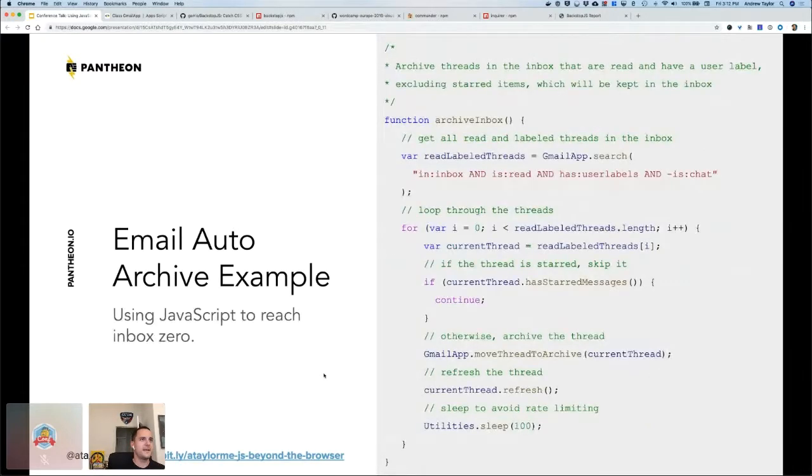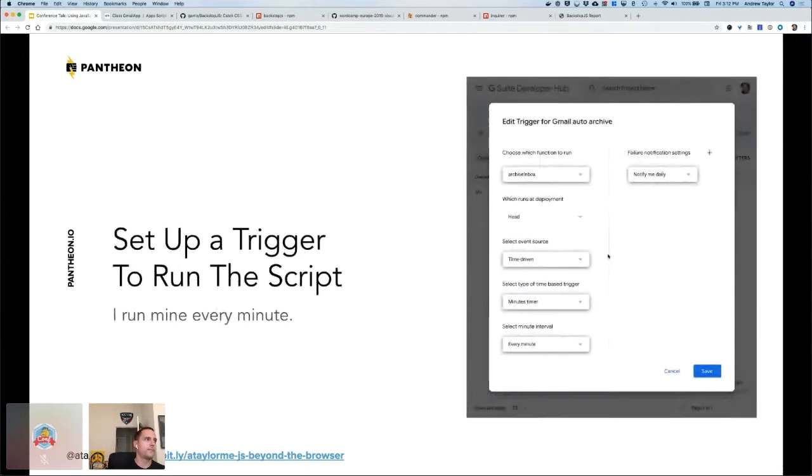And so this is the entire example. It's in the slides. If you're curious and you want to use it yourself, feel free to go ahead and grab it. But you can see in not much JavaScript, and this is pretty basic JavaScript, not even newer syntaxes or anything, we're just going in and we're able to take care of our inbox and help with that.